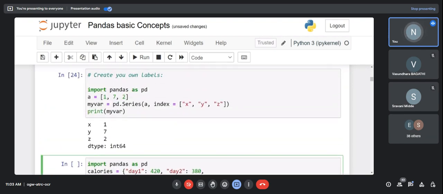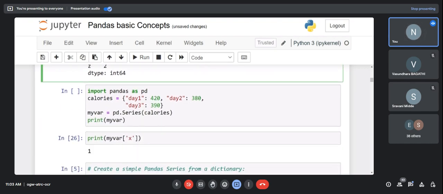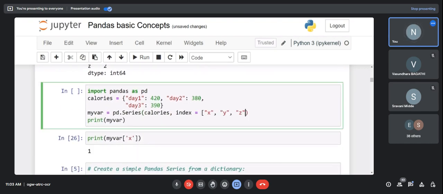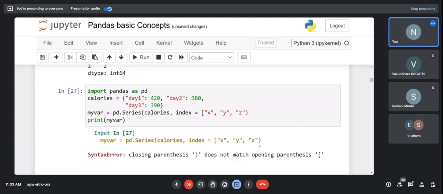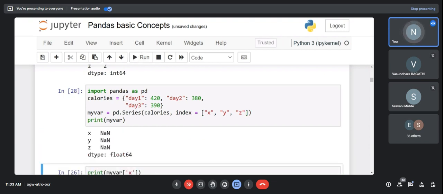Okay, I need index as x, y, and z, for example. So let me copy this index. Okay, and put it here. Okay, and let me run this code. Where is the closing parenthesis? Okay, here it is. Fine, let me run this code. So here it's saying the value x is none, none, none. Here the values are null, null, null.